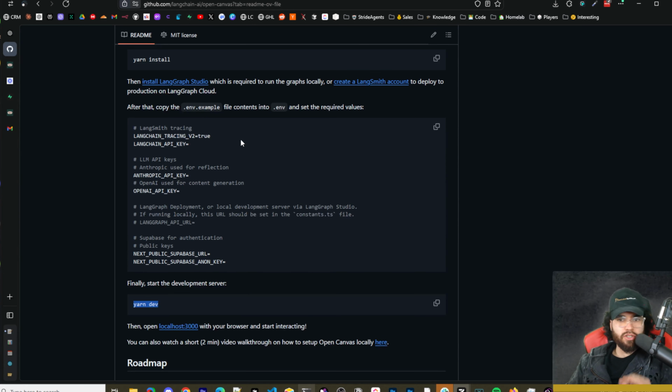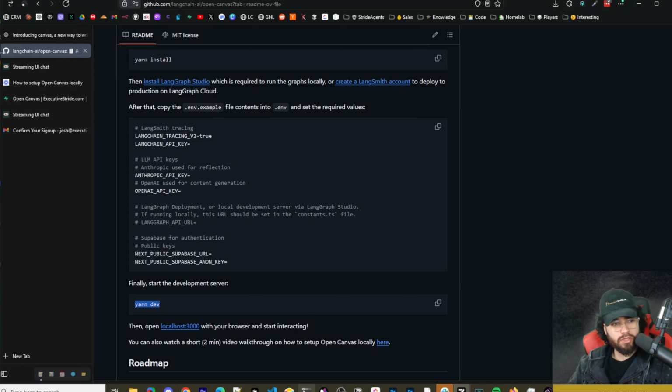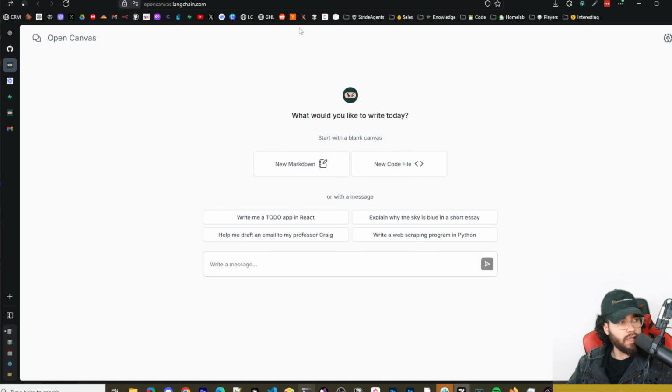Now at the moment, in terms of actually using this locally, I personally found that I was dealing with more issues with certain bugs, and quite frankly, if the cloud version currently is 100% free, I personally prefer using the cloud version. So if you go ahead to opencanvas.langchain.com, and I'll leave a link down below for that, you can use the cloud version for 100% free. You don't have to enter in your own API keys or anything like that.